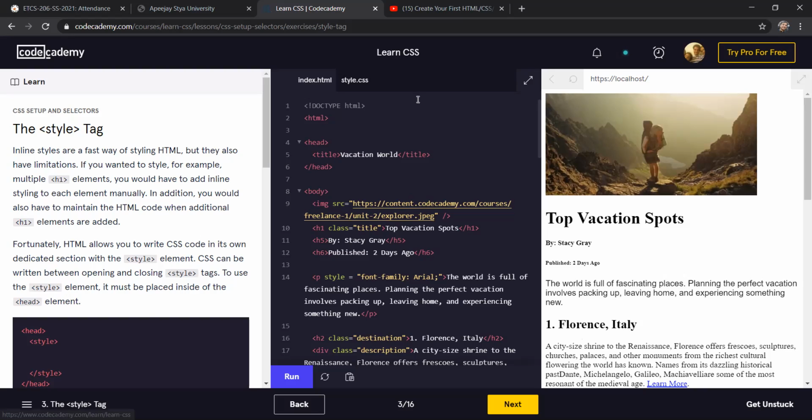Okay, I am back. So now here we're talking about a style tag. We saw that we can introduce a style as an attribute to a particular tag. Like in the last case, we saw that style was mentioned as an attribute to a p tag. Now we have a separate style tag also. Like here we have the style tag.